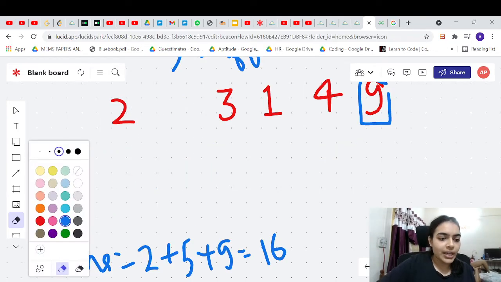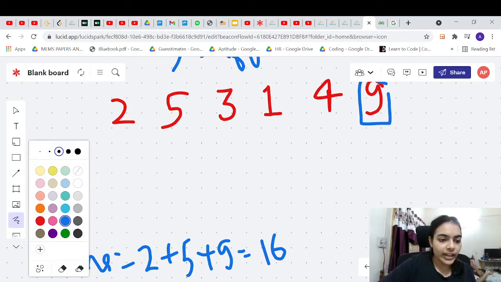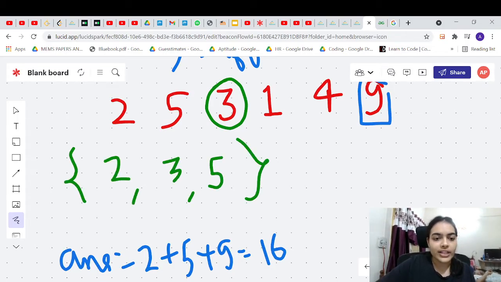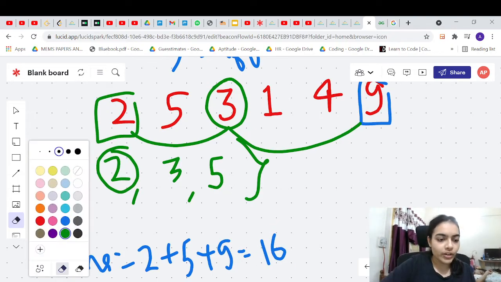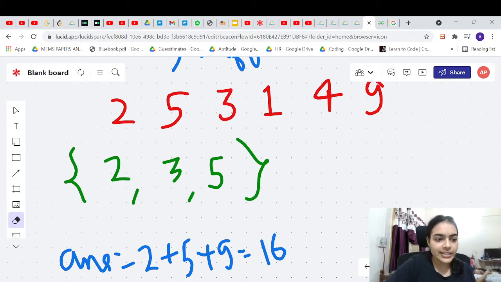Now you will do the same for all the particular elements. So let's quickly finish it for all the elements. Next case, your element is 3, right? So this will be in your set. You will try to take the previous value, which is 2. 2 plus 3 plus 9. 9 plus 3 is 12. 12 plus 2 is 14. 14 is not greater than 16. So we can just move forward to the next iteration.